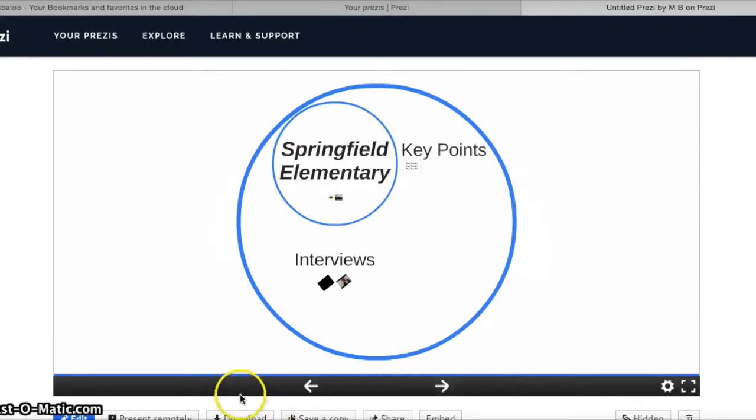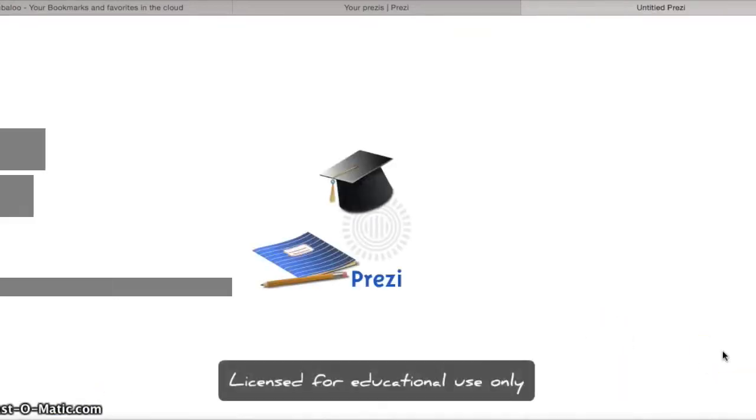All right, so let's go ahead. I'll scroll down here at the bottom. I'm just going to choose Edit, and let's go ahead and add some things for another school.